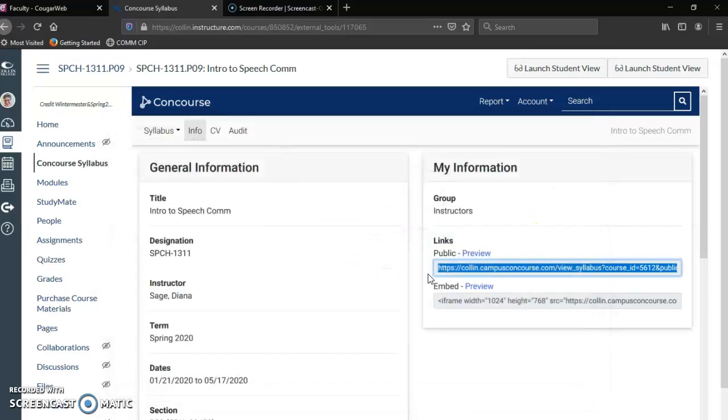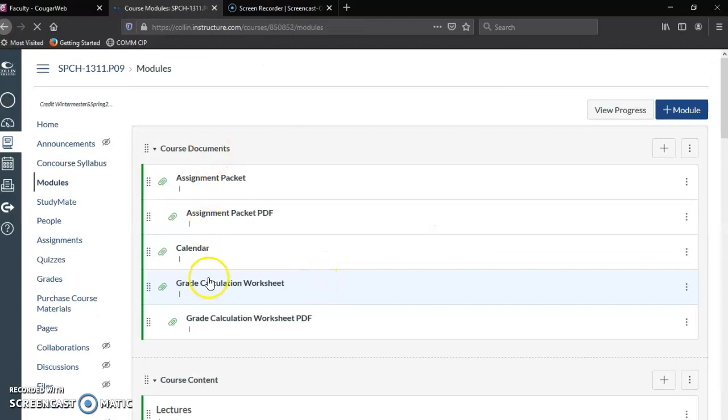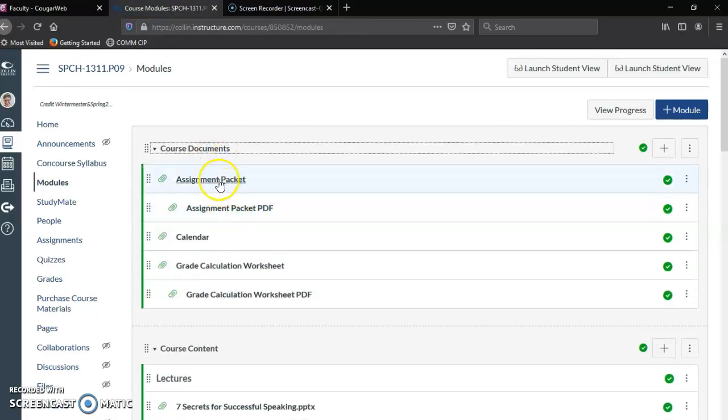And the second thing I want to tell you about is how you can use that same link to create a page in modules. So for example, I like to have a module where students can see their assignment packet. It's my course documents module. So if it's expanded, there's the assignment packet, the calendar, and I would like to have the syllabus in there. It would make sense for the syllabus to be there.